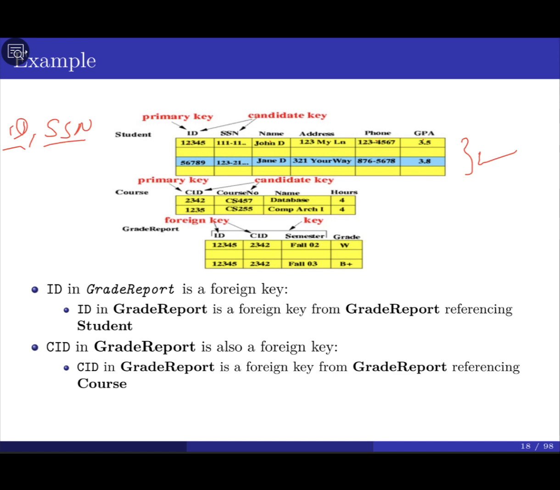Good. The second relation is called course, which contains information about all the courses offered in this university. Assume we have only 2 courses: CS 457, CS 255, and so on. So this is the course ID and the course number. You see, both of them are going to be candidate keys. I can use either of them as the primary key because the course number can never be a null value and the course ID can never be a null value. It acts like redundancy. We can use the course number as the primary key, but for simplicity, I'm going to use the course ID as the primary key. Do you have a problem here? No. So far, so good.